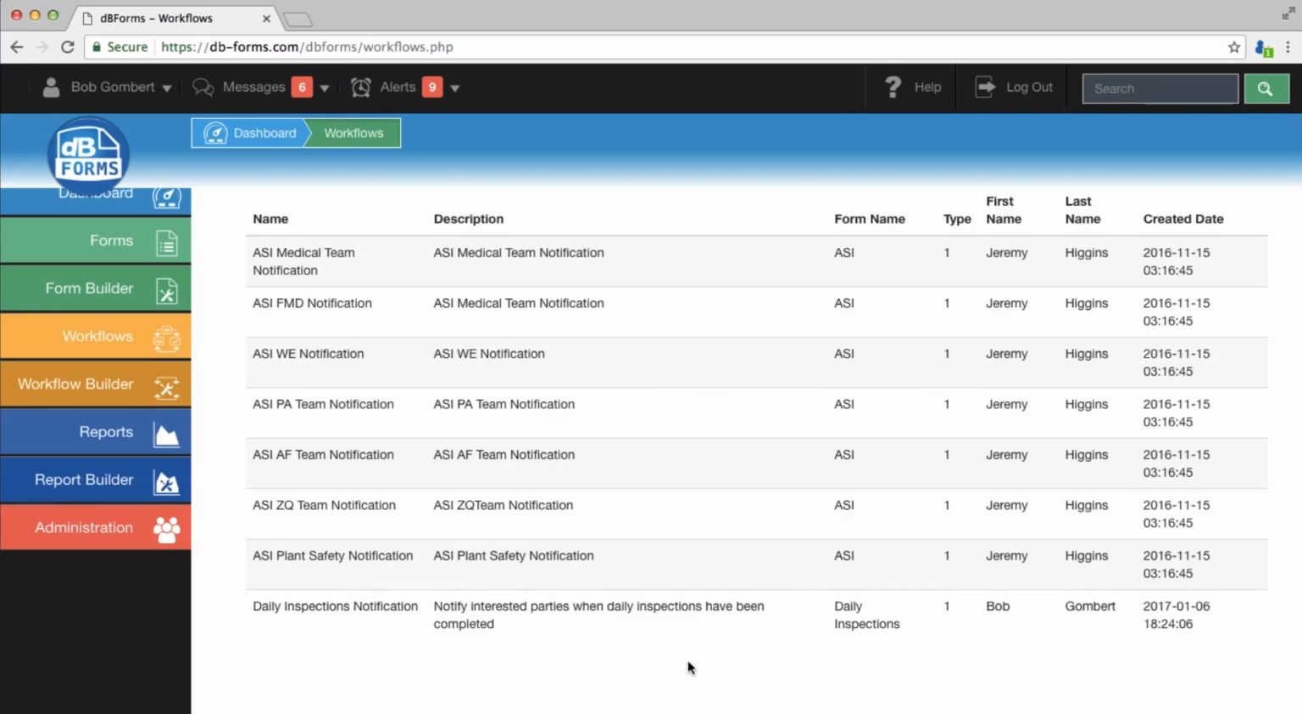We could also add other filters to the workflow. If we only wanted to be notified when an inspection has failed, then he can take immediate action and follow up on the incident.